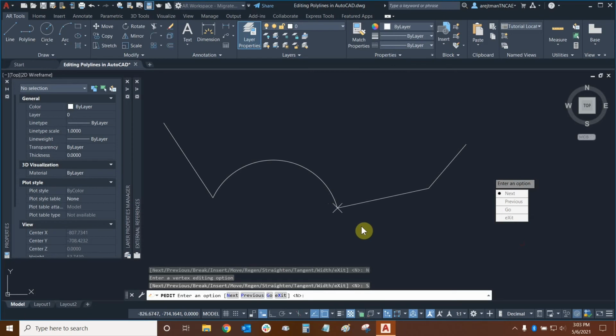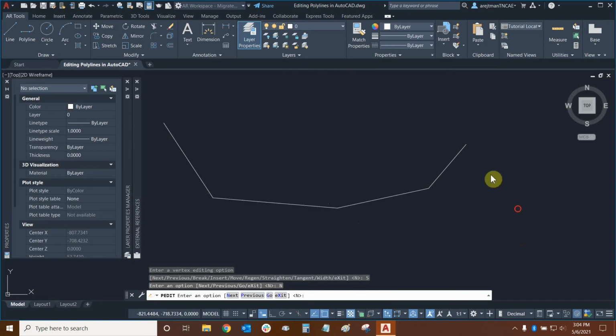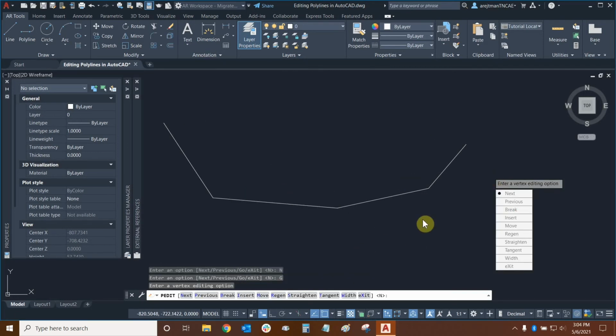Now it's asking us for the second point, so we're going to click Next one more time. It goes to this intersection. This is perfect. And now when we press Go, the line is straightened back into its original form. So you can create arcs, and you can also undo your arcs by using this really special tool.